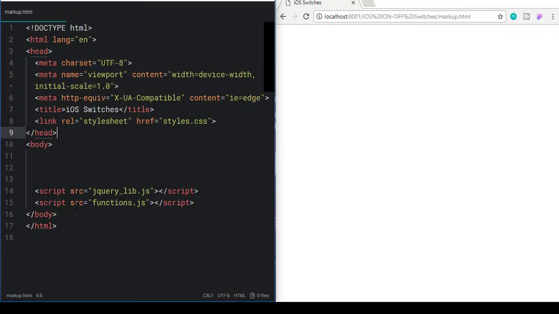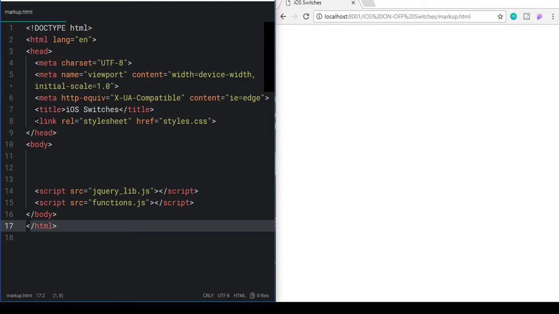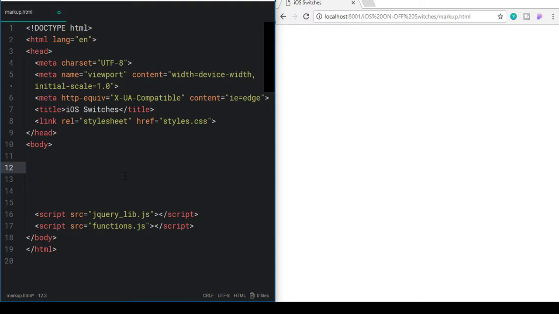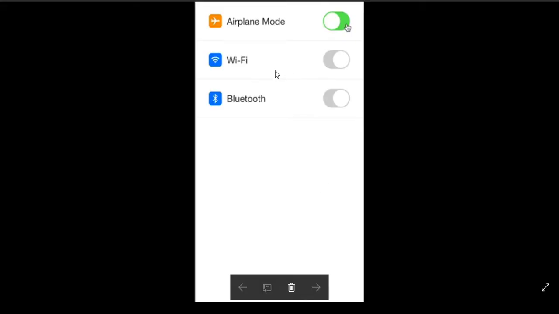So let's create our markup first. To start with, I have created this basic HTML template and I have already linked my CSS file, the jQuery library and the functions.js file as well. So let's start with creating a container, and so here I have the image of iOS settings menu. So here you can see we have got the icon, the text and these switches.